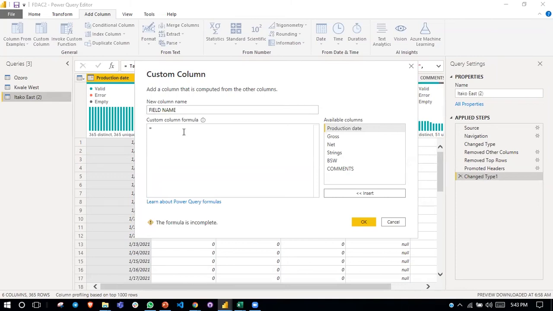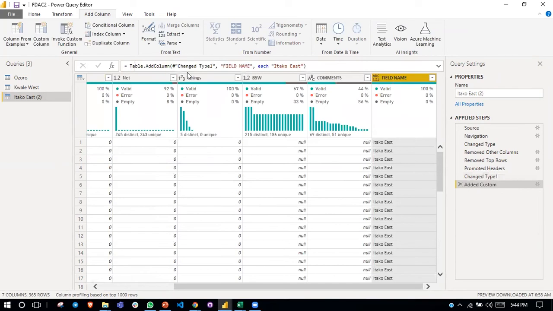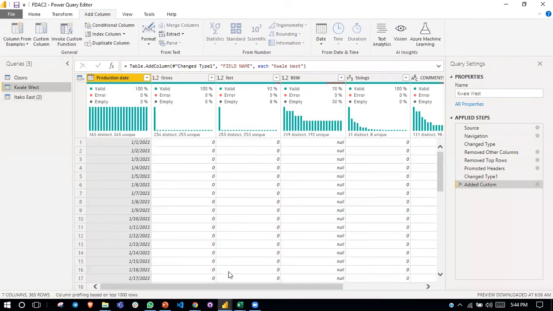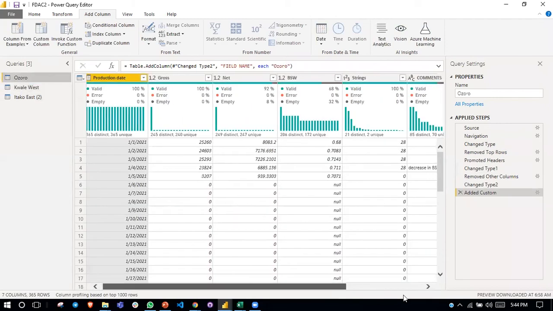And then I'll call it Itako East. Notice how I'm putting it within 2 quotation marks, right? And I'll click OK. Now, so we have field name here. We have the same for Quali West, and we have the same for Ozoro.